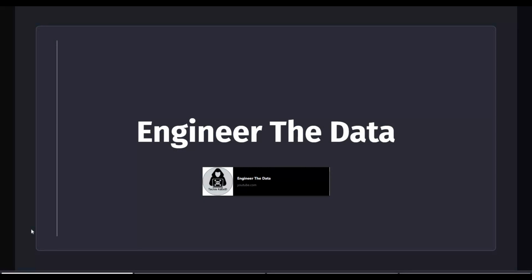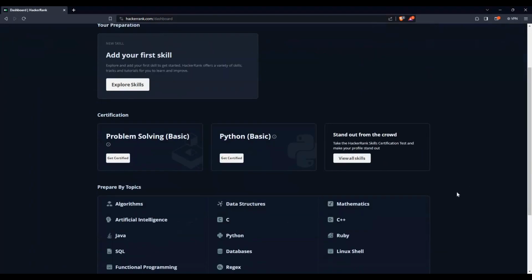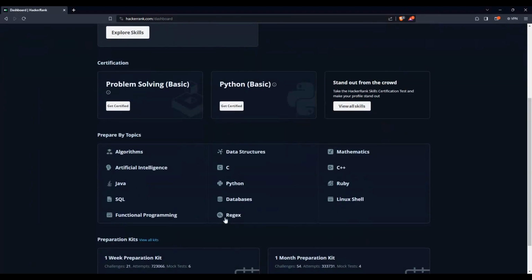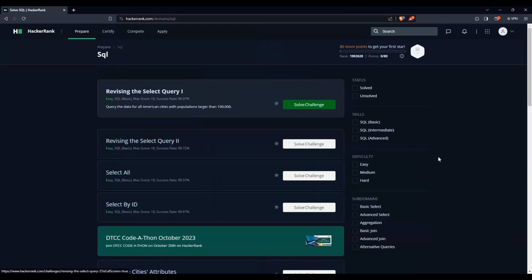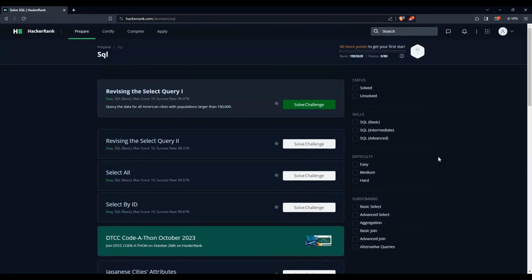So here is one website called HackerRank. This is a very good website to prepare for all sorts of skills, right? So here you can check the SQL. You just register to this website. This is absolutely free. You just have to give your email ID. If you click on SQL, you will get so many challenges, right? And it's asking you to solve a challenge. And here are points as well, and there are star concepts as well.